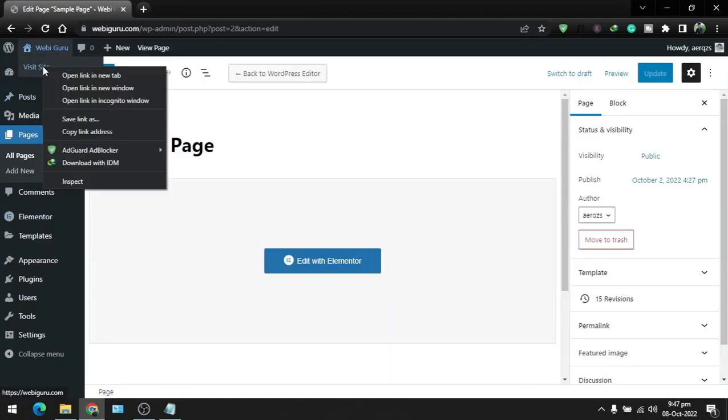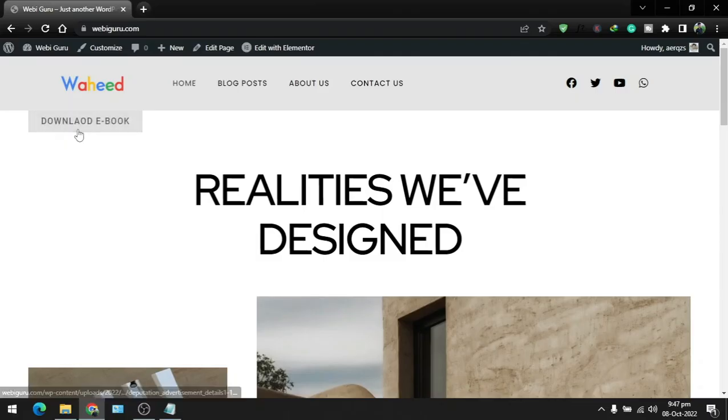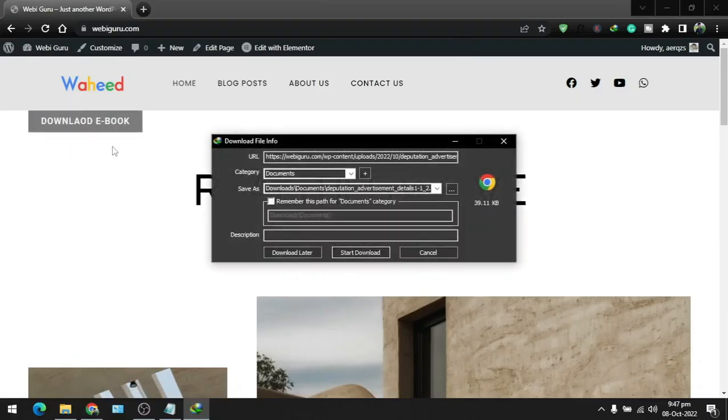You can view your page. So here is our download ebook button. When someone clicks on it, it will start the downloading.